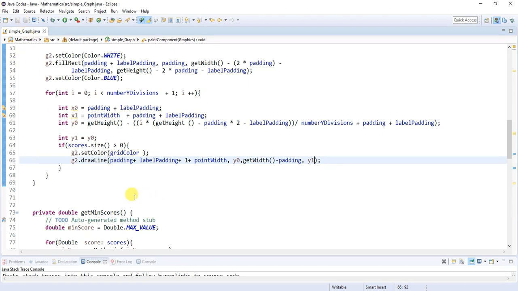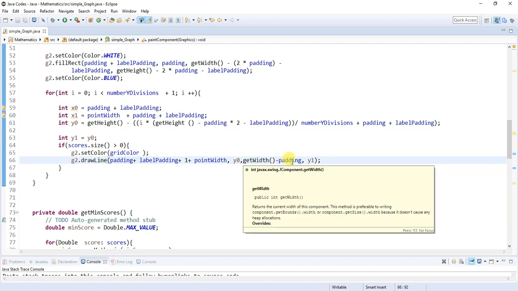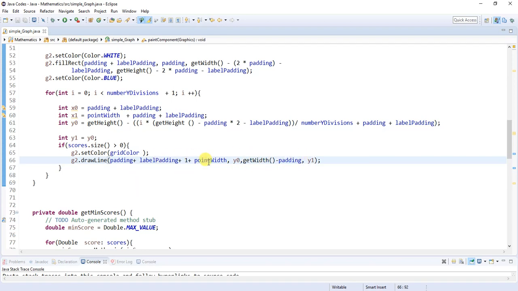So what did I draw? My line will consist of the label padding. I add 1 plus my point width, my y0, and my get width, subtract my padding, and my y1. As you can see, you know where my point width is, you know what my y0 is, which is right here. And that's it for now.